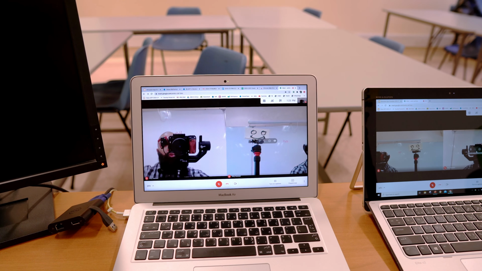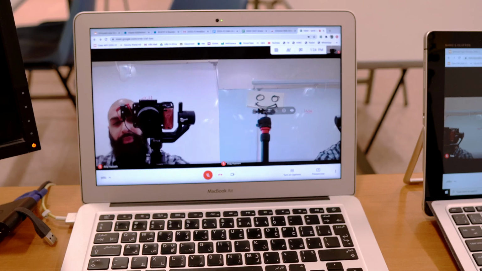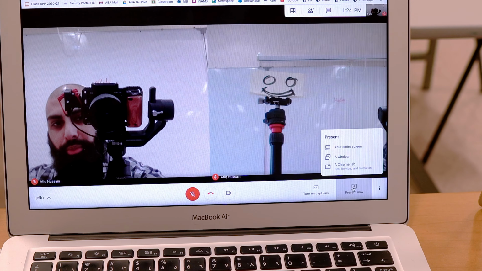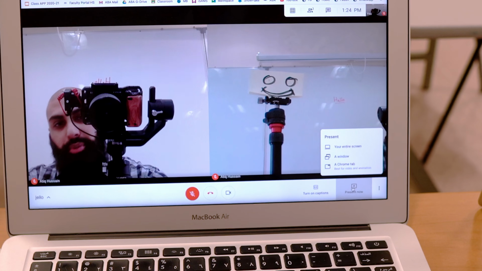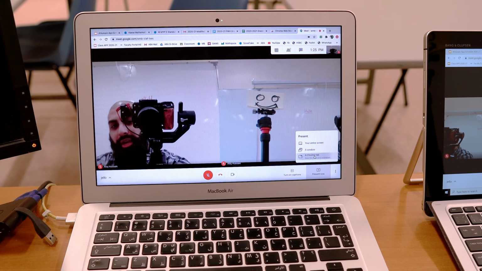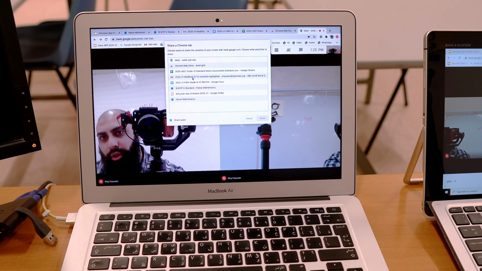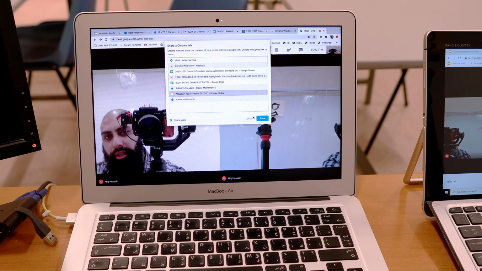Now, the second I want to start sharing my display, I come down here at the bottom and present now. If I go ahead and present now, I've got three options. I can present the entire screen, I can present a window, or I can present a Chrome tab. Let's go ahead and share a Chrome tab. I can choose from here one of my Chrome tabs, so we'll share this one, for example.